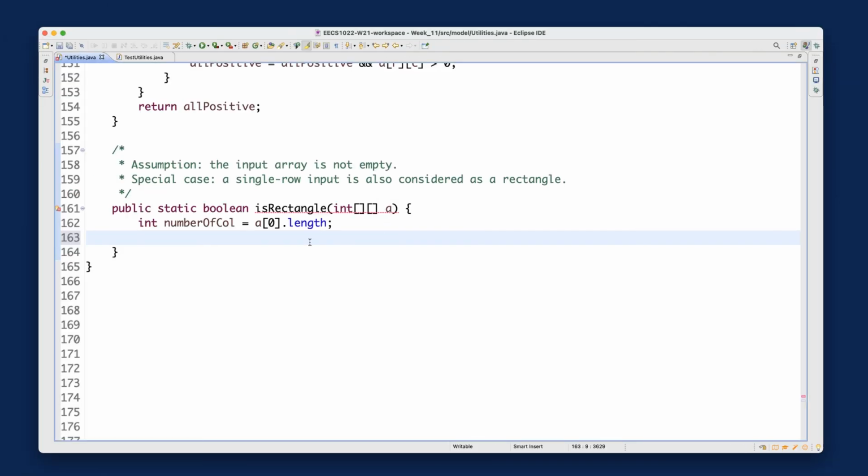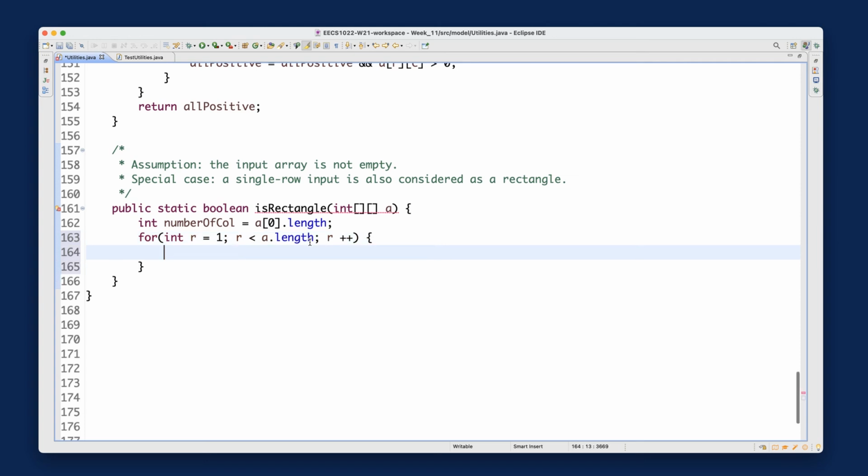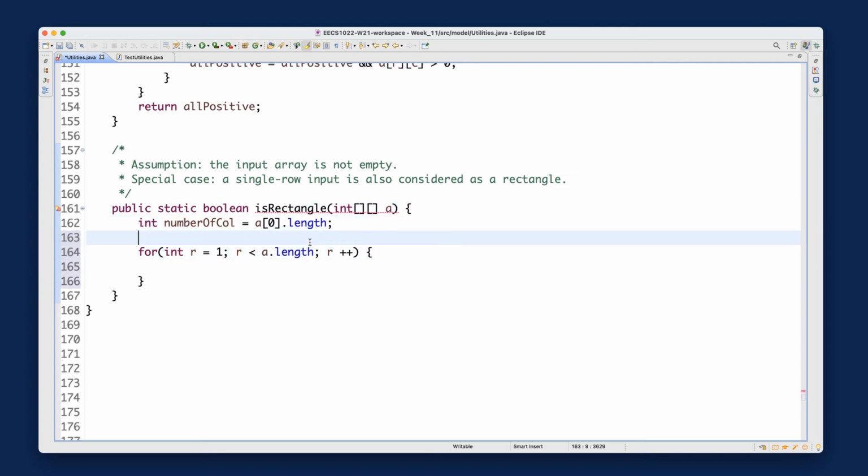Let's go back here. For all the remaining rows, integer r is initialized not to 0 anymore, but to 1. If you initialize it to 0, it's okay, but redundant. So r is 1, r less than a dot length, r plus plus. Since we are doing a universal property check, it's not recommended to use any break statement. As I said before, the break statement is considered poor practice, resulting in code that's unnecessarily complicated to trace. For better code structure, use a Boolean variable to control the exit of your loop.